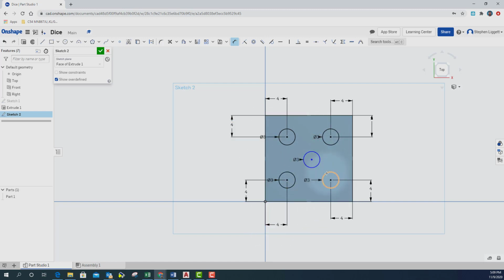Okay, so I have this last circle. This circle is perfectly centered, so we're going to go from the center to the outside edge. This is a total of 8. And center to the outside here is also 8. Okay, so I'm happy with all of the dimensions on this side.